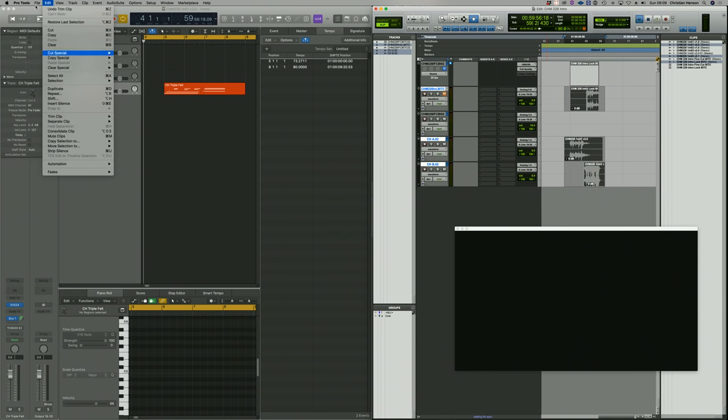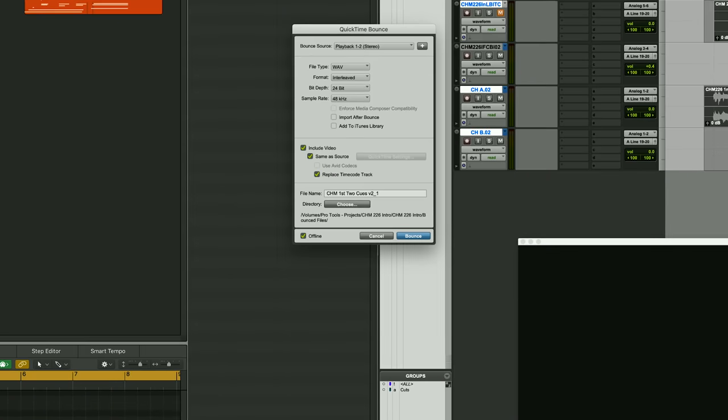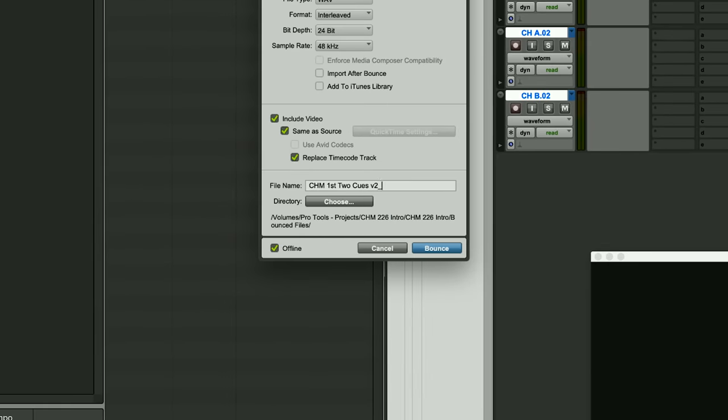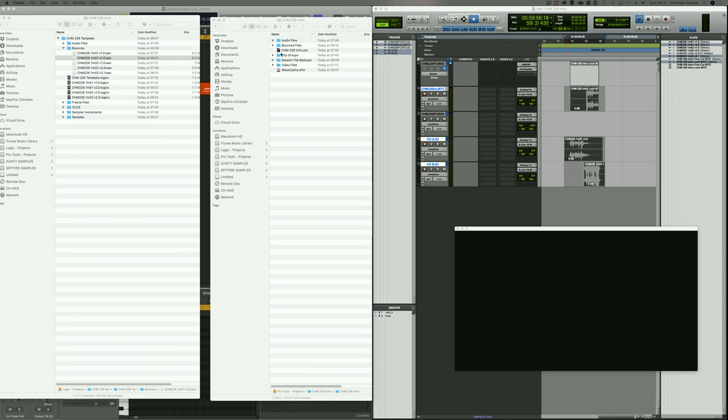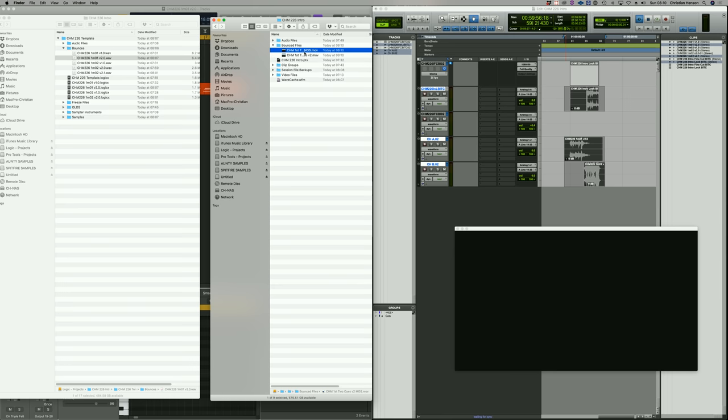So again, bounce to QuickTime. And then I'm just going to name this MOS, which stands for mute of sound. So mute of the kind of sound effects dialogue. And then we'll have those two tasty little files.